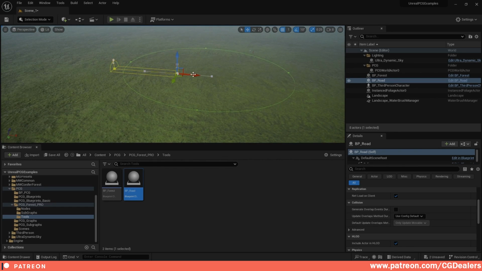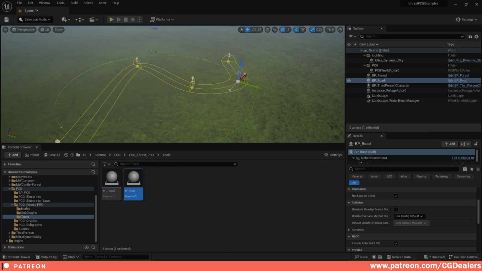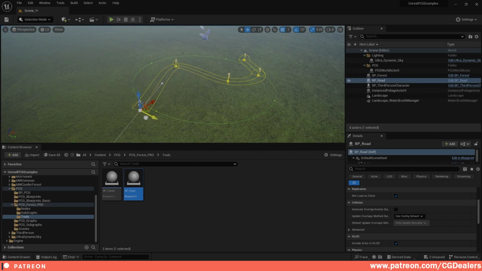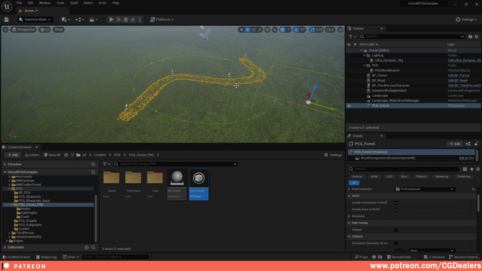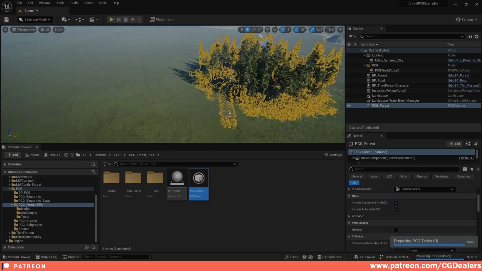What I'm going to do is select this one and put my road across this. And by holding Alt, I'm going to shape it a little bit more to create a little curve. Let me just hold Alt one more time. So I'm just crossing across my forest over here, creating this interesting road shape. And the next thing that you need to do is drag and drop the PCG forest over here. And everything will spawn dynamically.